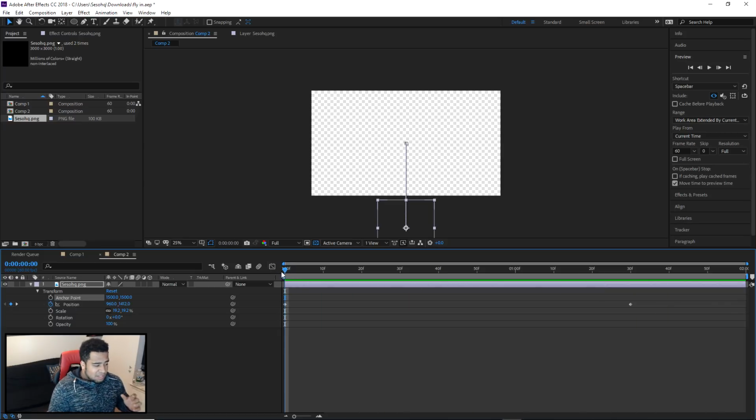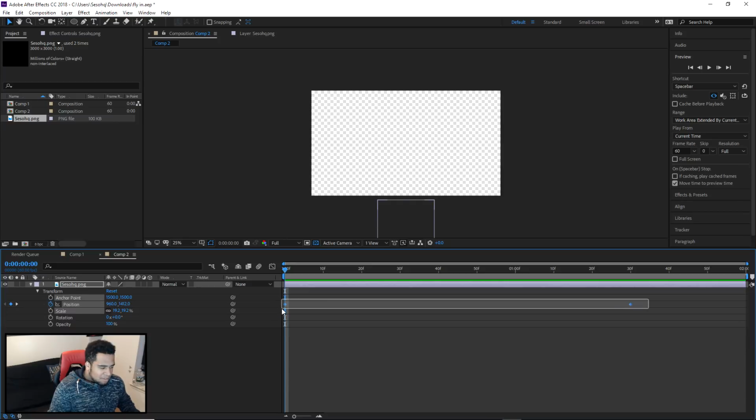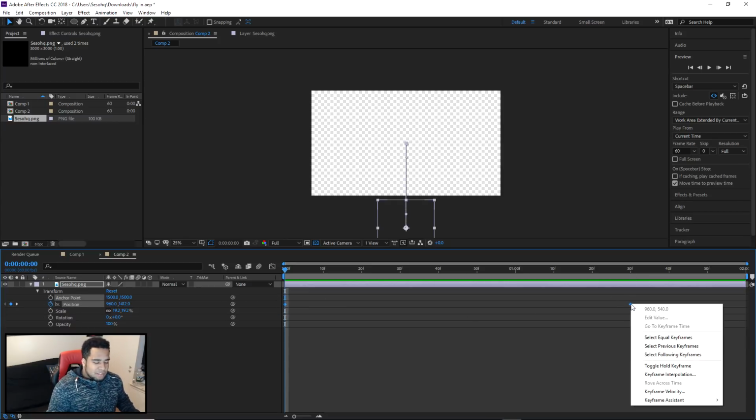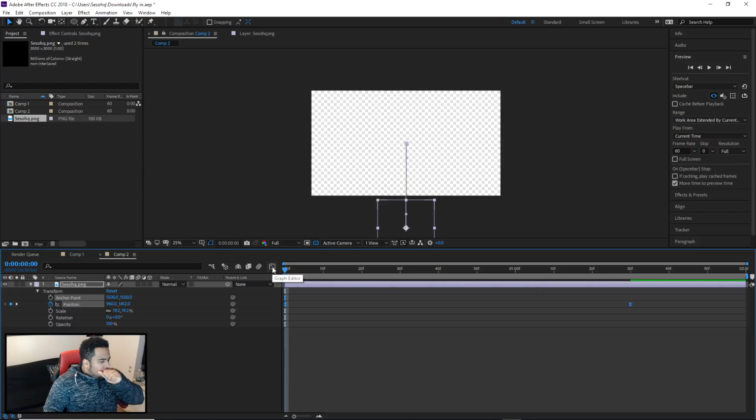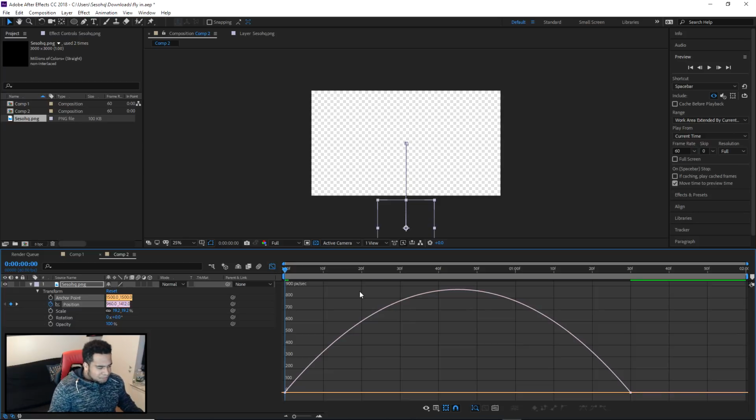So if you use easy ease, what I'm going to do is highlight these two keyframes, the beginning one and the 1.5 seconds. I'm going to right click on this dot, which is a keyframe, go to keyframe assistance, and go to easy ease.